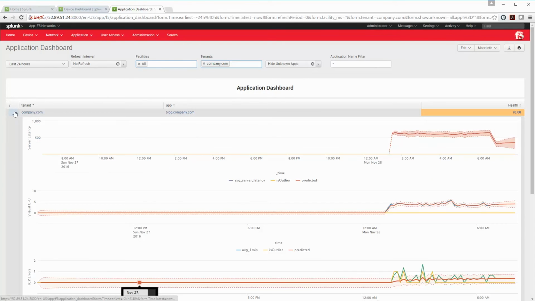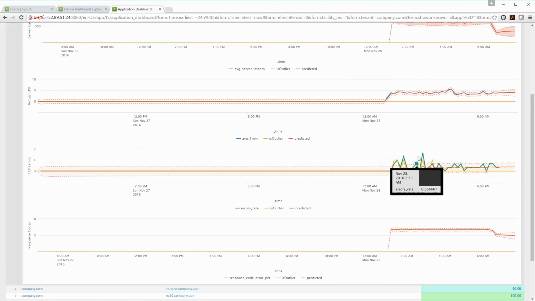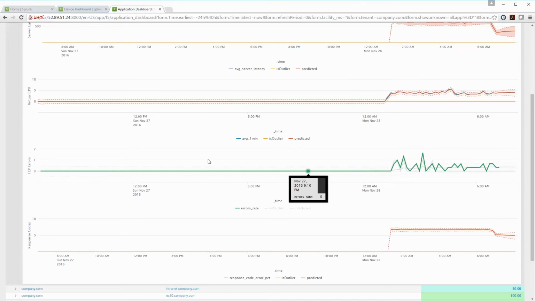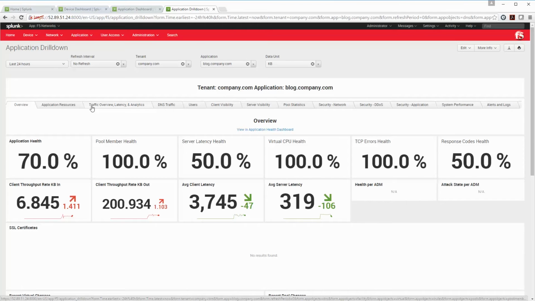We can look at a glance to see if there's any glaring issues based on this expansion, in which we don't see too many, other than some random TCP errors. We can go ahead and drill into the application and investigate further. Within the overview page of the application drill down, we can see that there might be some server latency issues as well as some response code issues, but nothing glaring in regards to an application fully being broken.